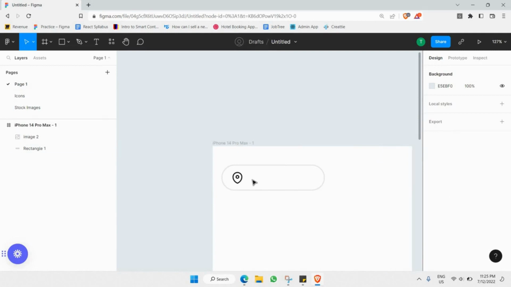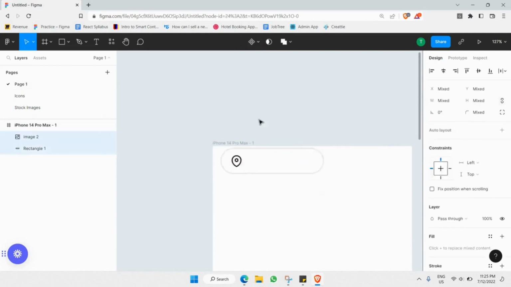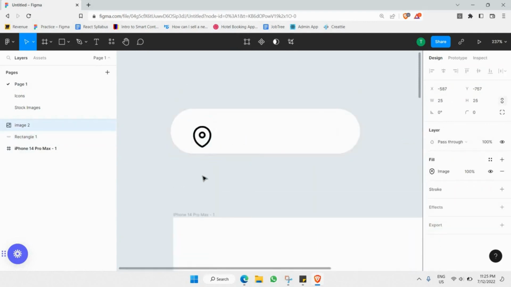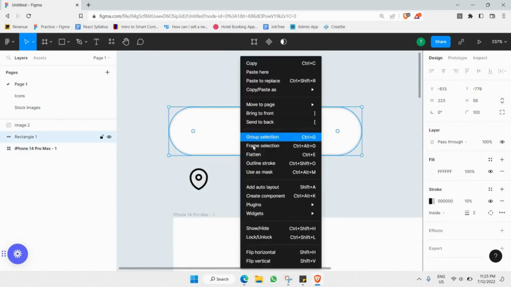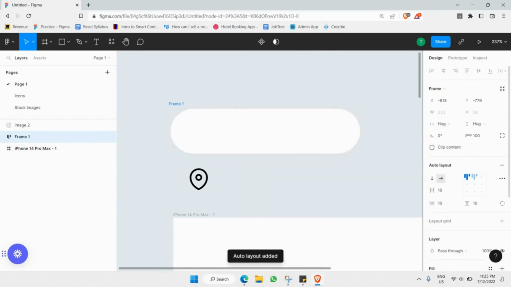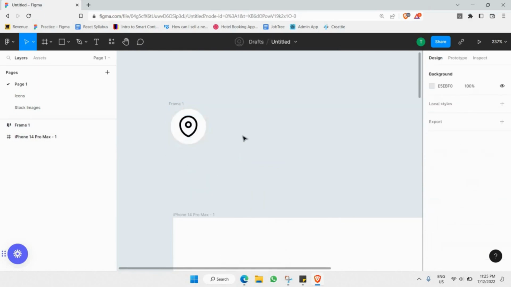Okay, but I think there's a better practice that I can show you when you're placing something inside a container. Let's go to here, and what I'd like to do is make this a frame, and make it an auto layout. And as you can see, I'd also like to take this and place it right here, and there you go.